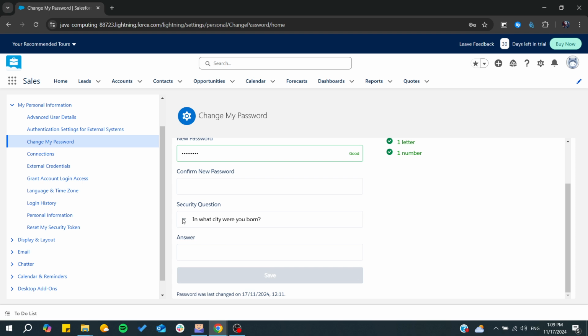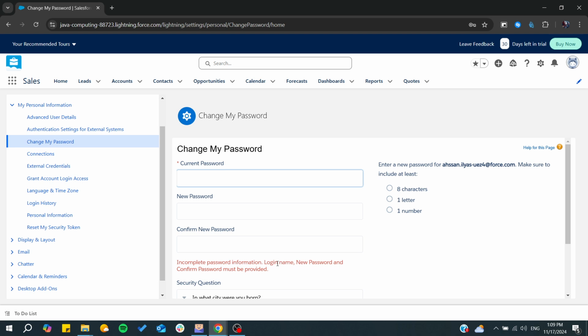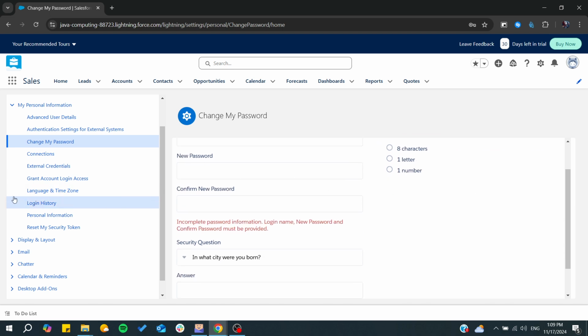and simply you will need just to add the answer for any security question that you would like, and for example anything. So you need just to confirm the password, and from here you will need just to choose any new question that you would like, and then add the answer for it, my answer, and from there you will need just to click on save, and make sure to have your current password, of course, that should be correct, and simply that's it. So basically this is how you can do it.